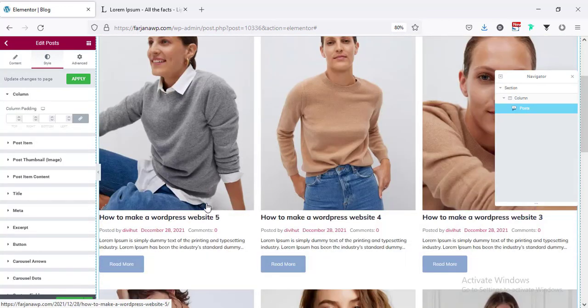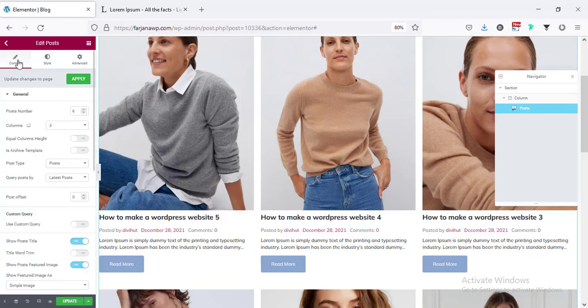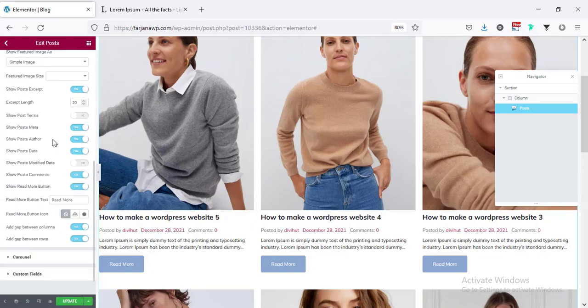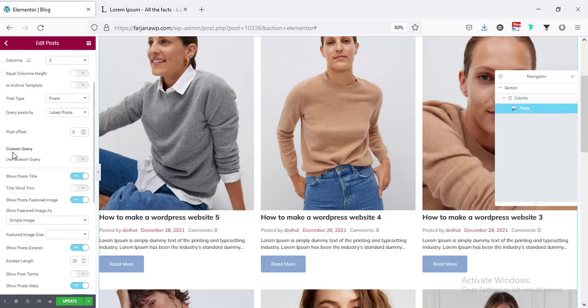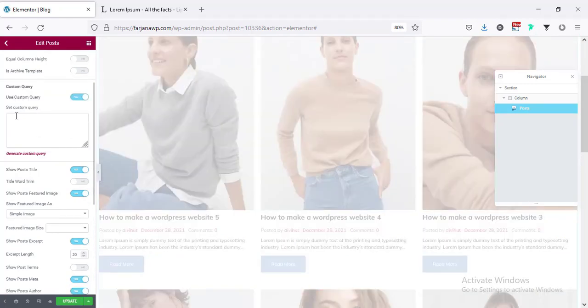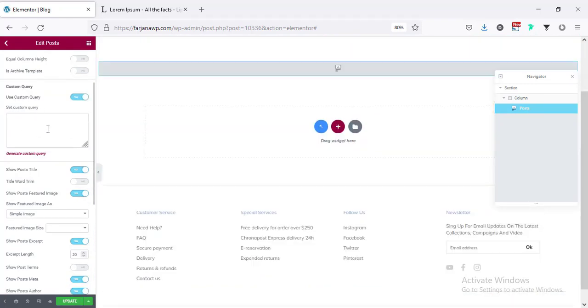And here if we want to customize our content more, we will find more options. If I go to content, and from here if I scroll down we will find more options. Like here we can set custom query. For now it's coming from our default blog post. If I enable the custom query, we can type the custom query. So this is an advanced feature.